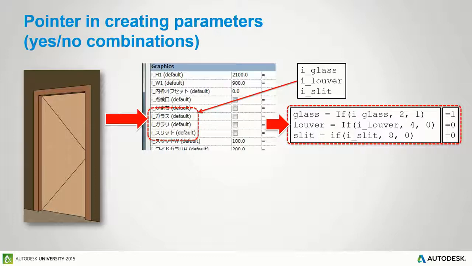That holds the value of the corresponding power of 2 integers. These parameters also contain if-then-else formulas. So those are the if-then-else formulas. And as of now, the values of these integer parameters are 1, 0, and 0 respectively. But when we check these 3 checkboxes here, the value of our integer parameters change, resulting in the numbers 2, 4, and 8, which are their number assignments.